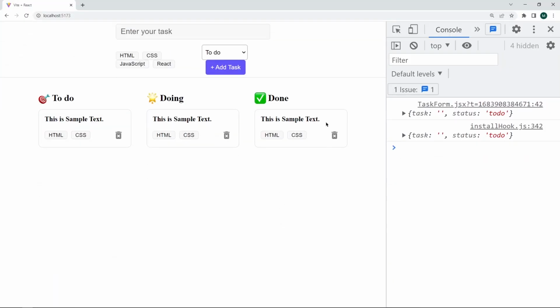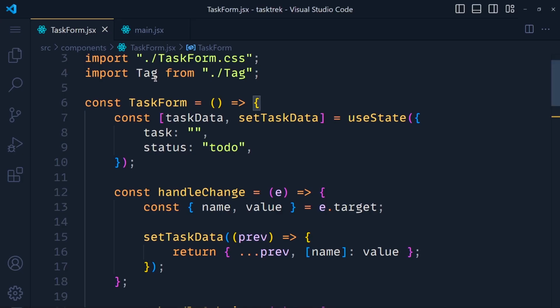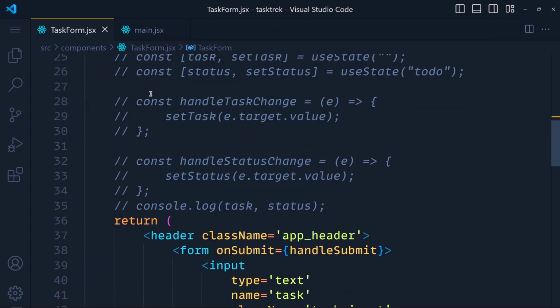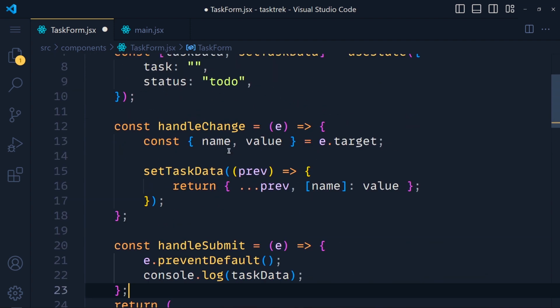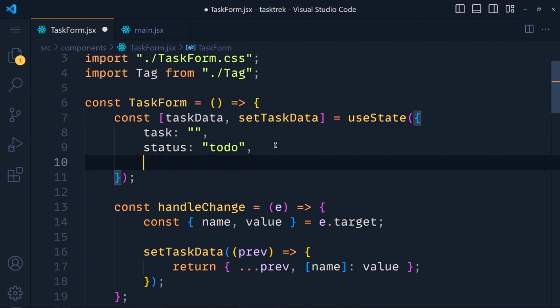Now let's implement the tag selection functionality. But before that, let's remove this commented out code. Now in our task data variable, we add another property called tags and pass an empty array as the default value. So when we select, we will add that tag into this array. And if that tag is already in this array, then we will remove that tag. Simple as that.